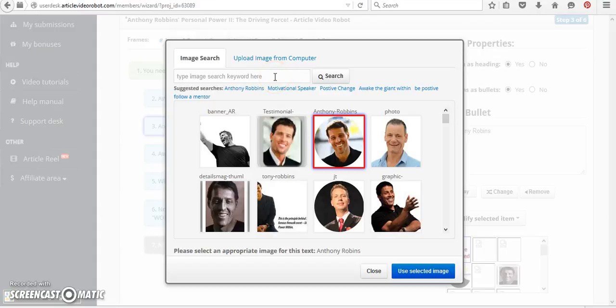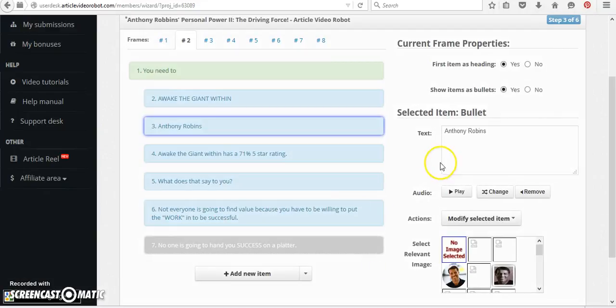If I want to bring up, say, somebody else, Zig Ziglar, I would just type in his name here, click search, and all the images are going to come up, or you can upload it from your computer. Okay? So what I want to show you is, as long as show items as bullets is checked, these images are not going to show up. So we're going to click no.